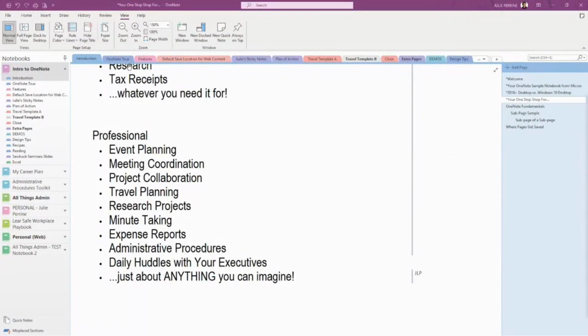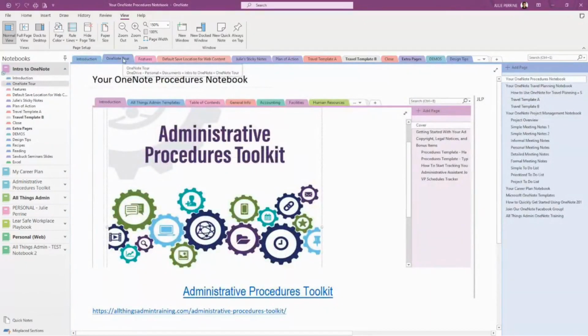So let's take a little OneNote tour. What I want to do is just show you some applications that I have used or that I am familiar with, and give you a kind of a 101 immersive into these are some of the ways it can be used and how it might look.